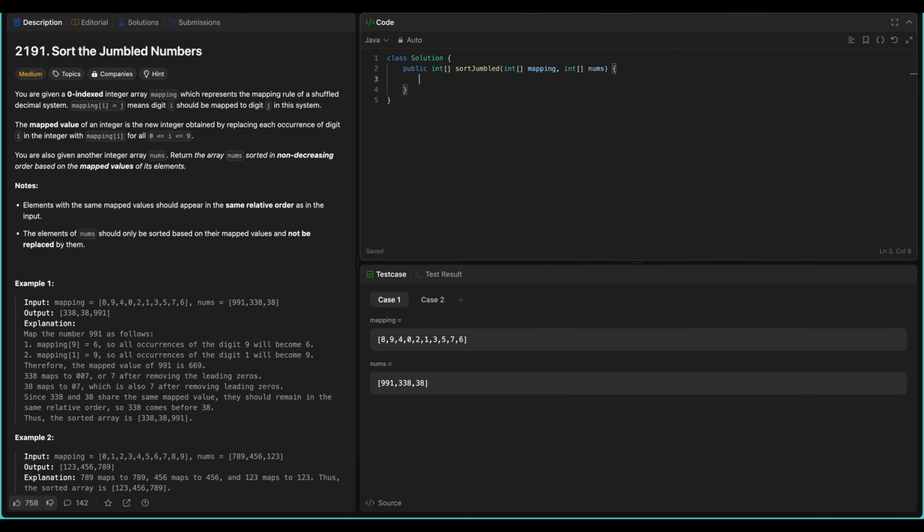So first, let's create the map to store the relationship between the elements of the nums array and the corresponding mapped values. Let's call it mapNums. Now we will loop over the nums array and fill in this map with each number and its corresponding mapped value. We can create a mapValue function where we pass in the number and the corresponding mapping array that is given to us.